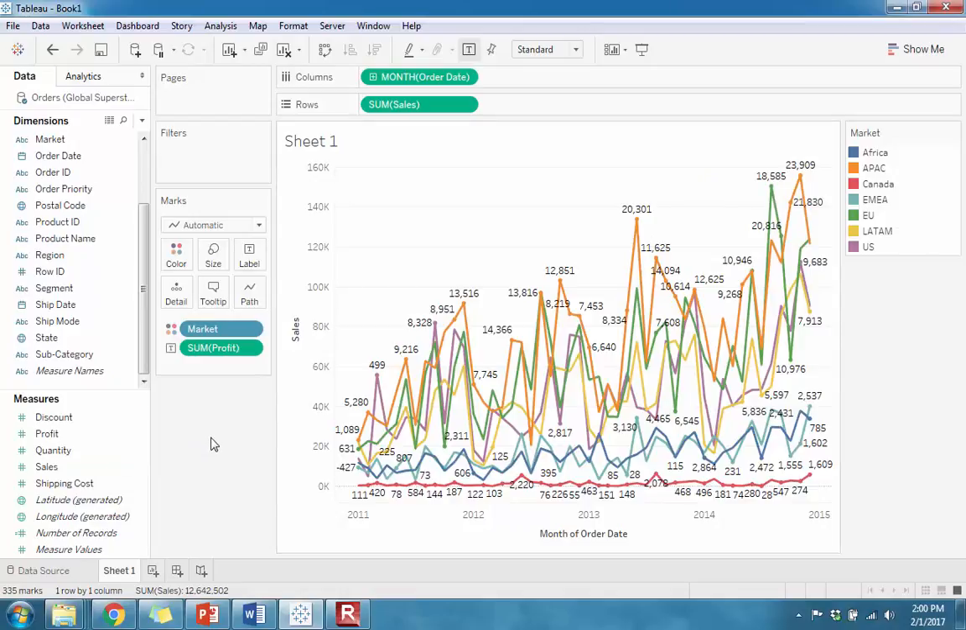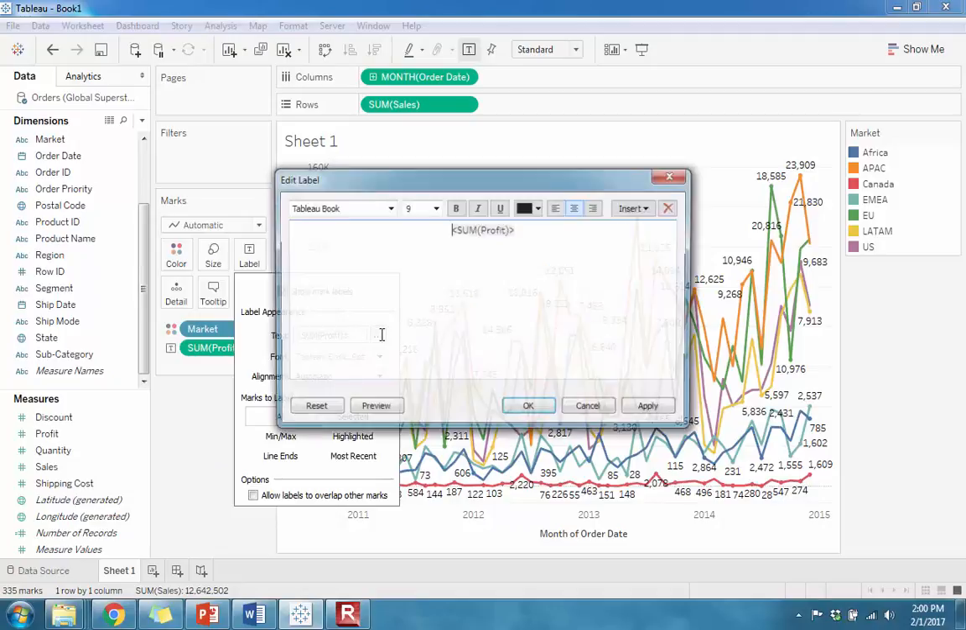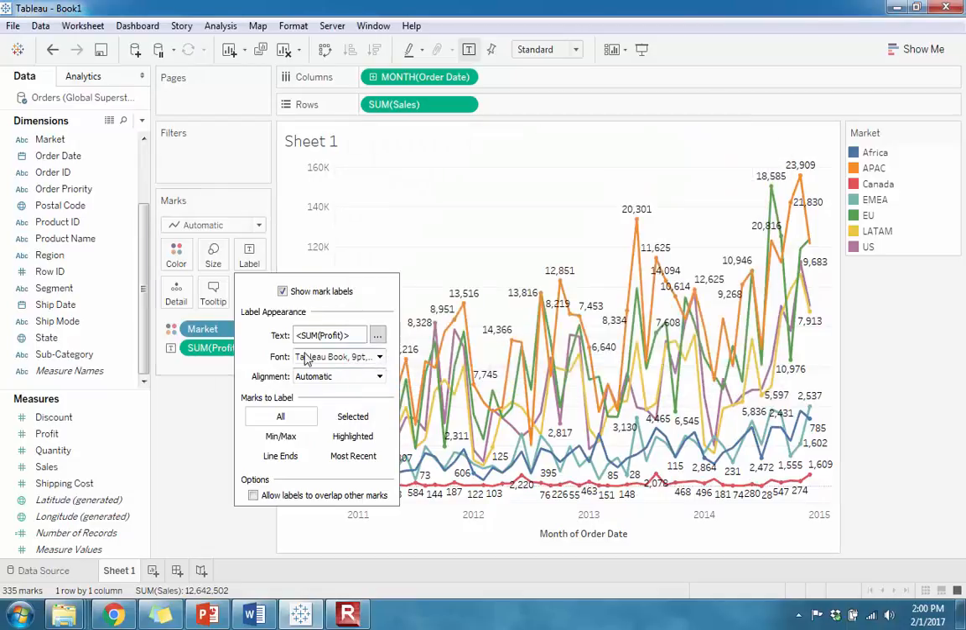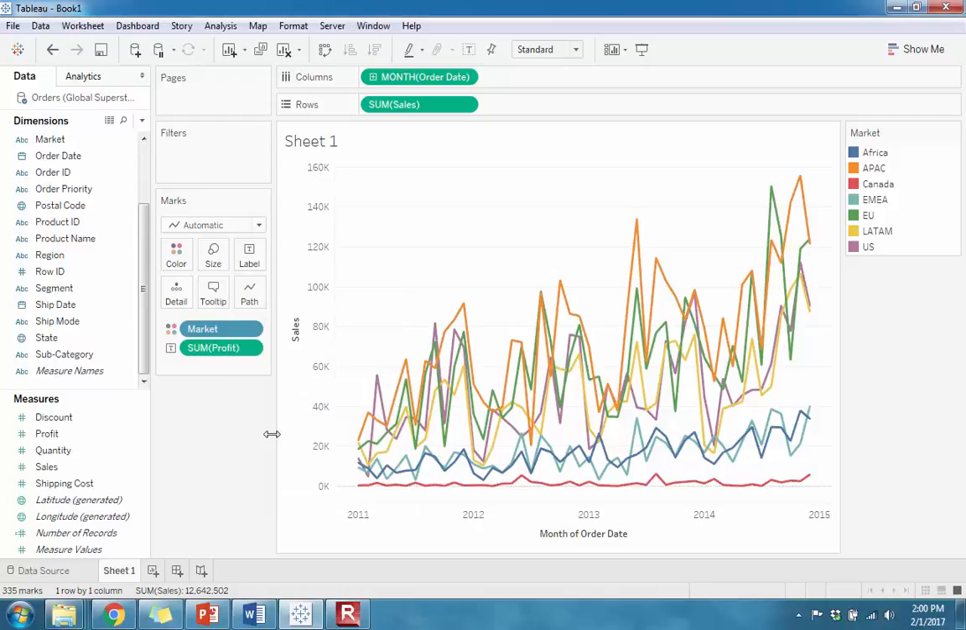But now I want to do some more formatting. I can click on label, and I can click on this ellipsis and make more formatting here if I'm interested. I'll uncheck show mark labels because it's too much and too crowded. But let's say that we are interested in showing certain points here. We can do that by showing this label.